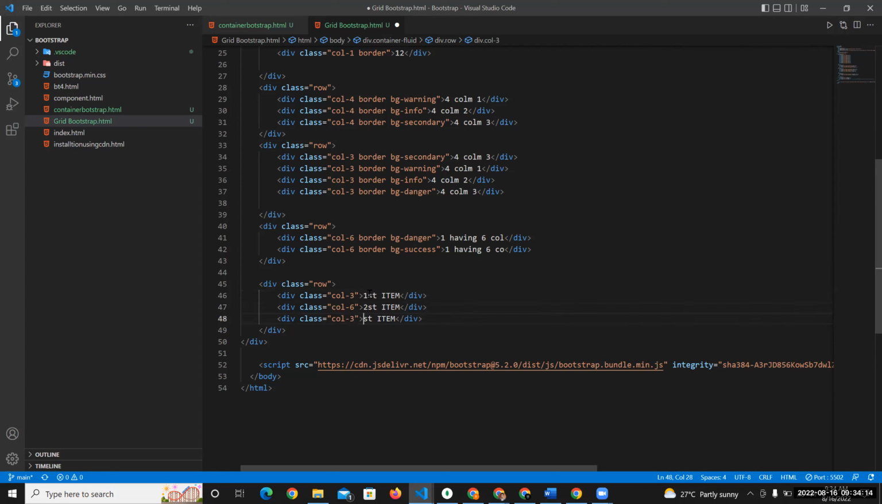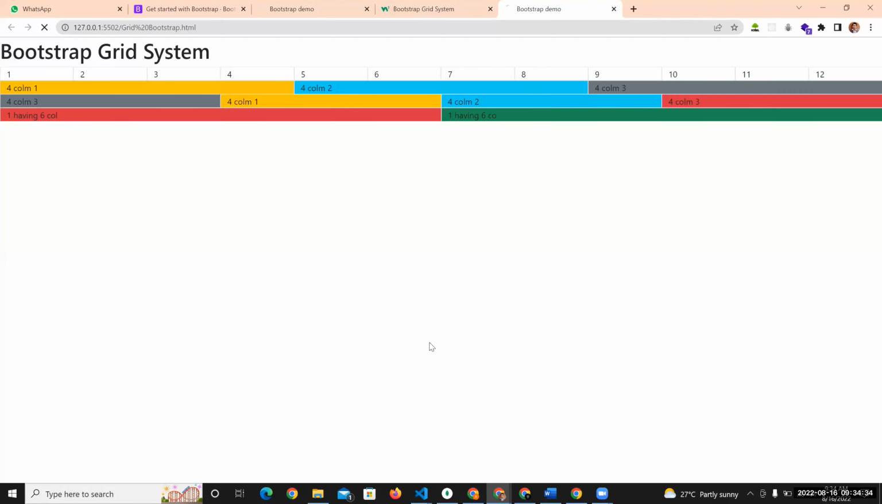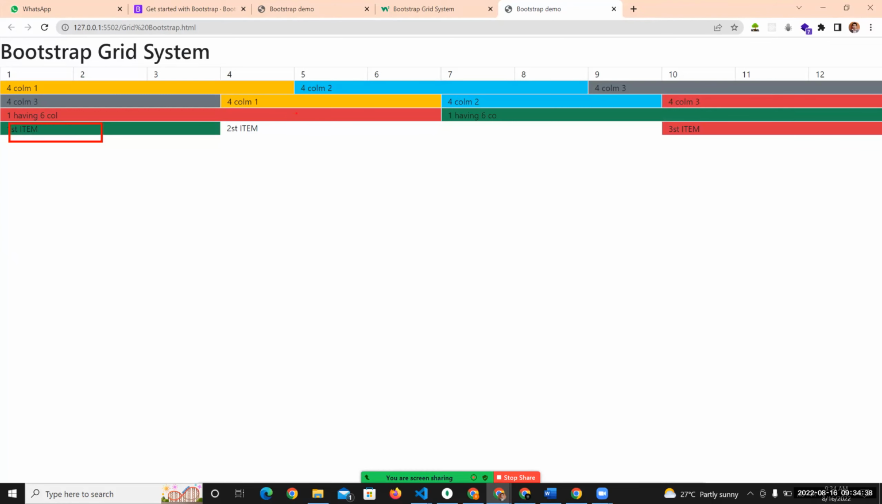First item, second item, third item. So I will just use the border and bg classes. I'll paste it here so that you can have a look. Instead of danger, I'll make success first and danger down, so that it will be very easy for us to remember. See, now I can have one item. Second item, now it is having 6 columns. This one is having 6 columns. Again, it is having 3 columns.